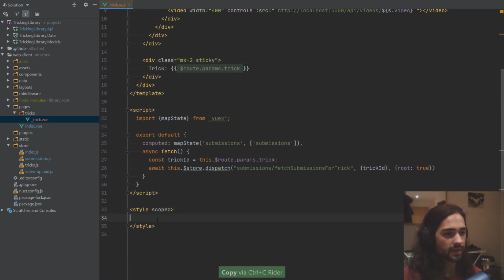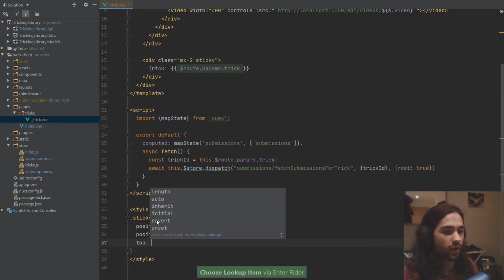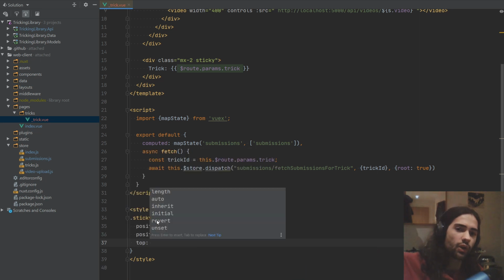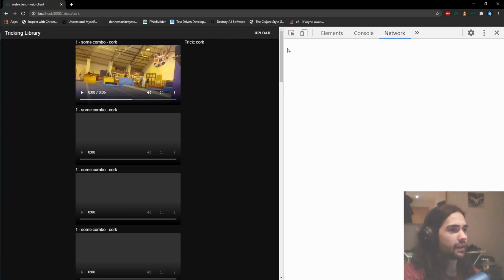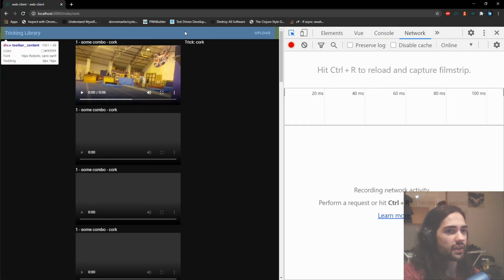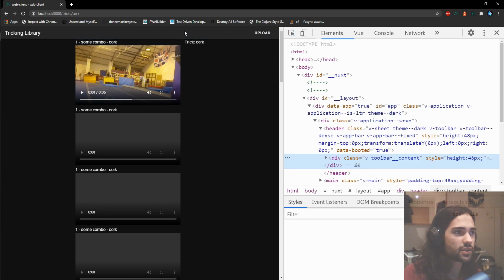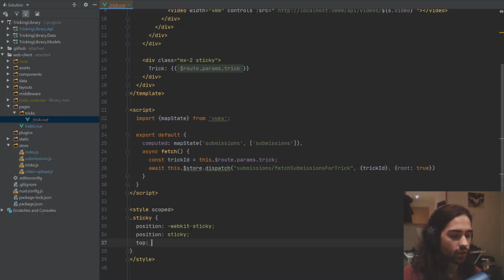And for the sticky part, since this is a class dot, let's go ahead and say position sticky. And we will also say WebKit sticky. Okay. And then we want to offset it. So how far from the top does it have to be sticky, right? So let's go ahead and measure the navigation bar. I can see it's at 48 pixels. So let's go ahead and say 48 pixels. Okay.